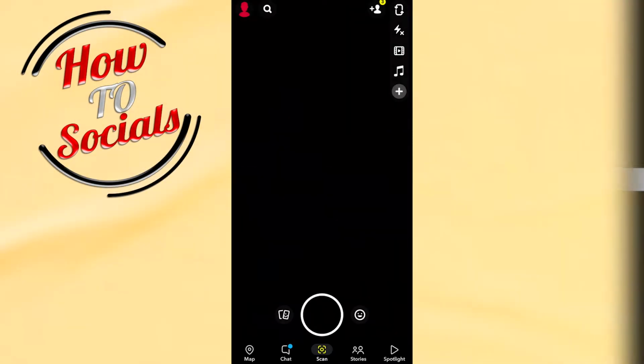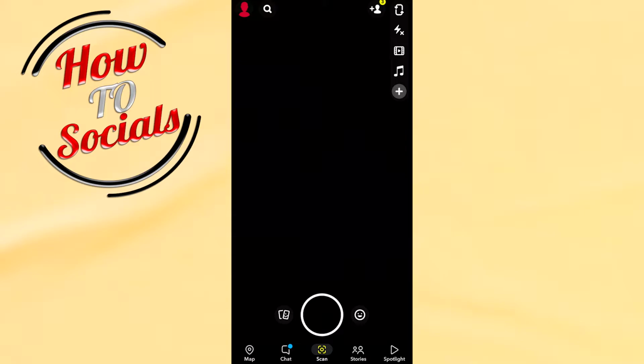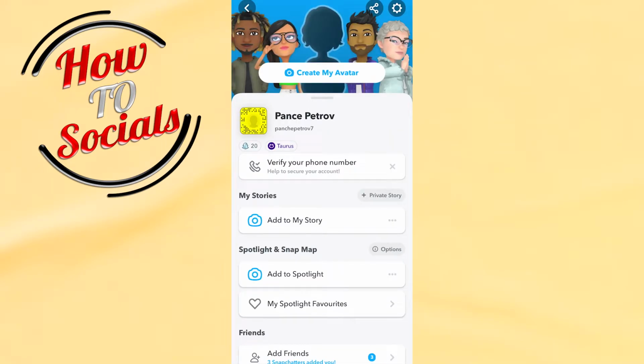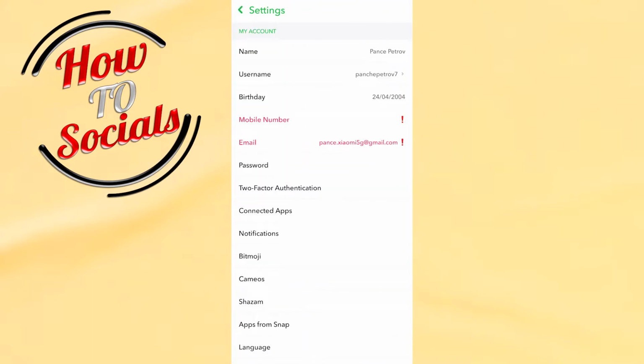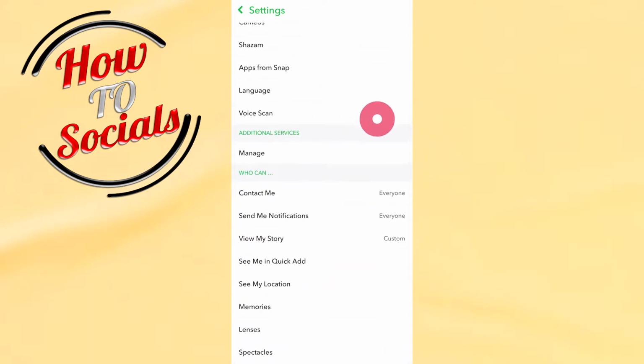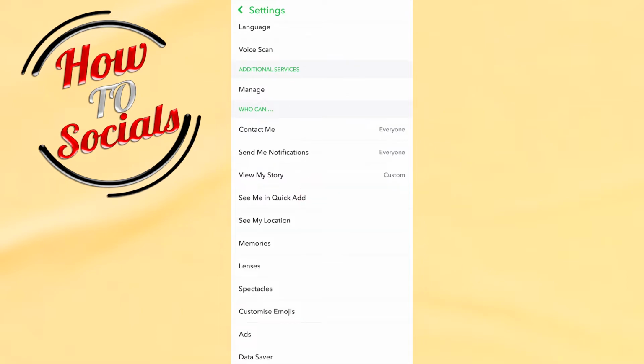Firstly guys, you need to launch the application and then go to your profile section. Right after that, just tap on the settings button on your upper right side. Then you need to scroll down and find the See My Location selection in the Who Can section.